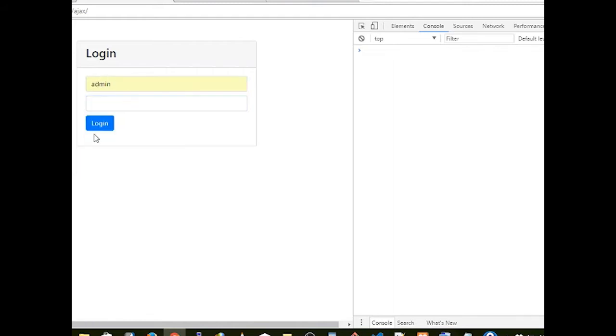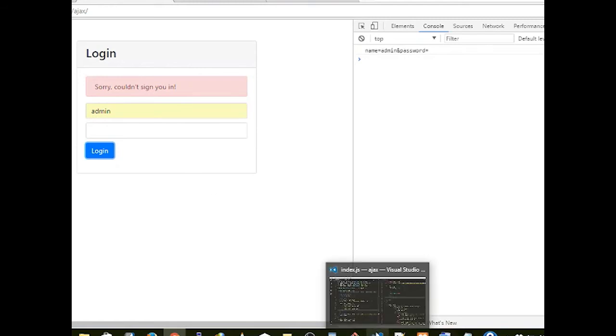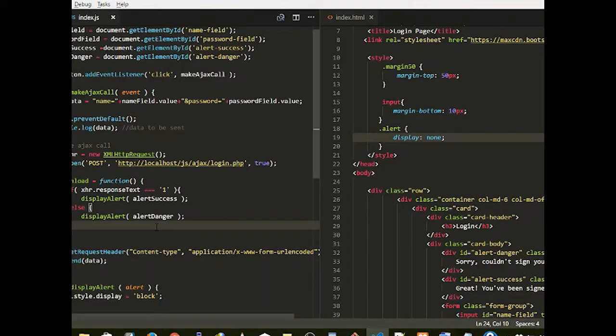Let's take one field out. Okay, sorry, couldn't sign you in. Yes, just like how you want it. It happens really fast. Everything is happening really fast, and I just want to demonstrate how AJAX impacts our UI, as a side something to what we are learning about Ajax. Just want to see how it impacts our UI.